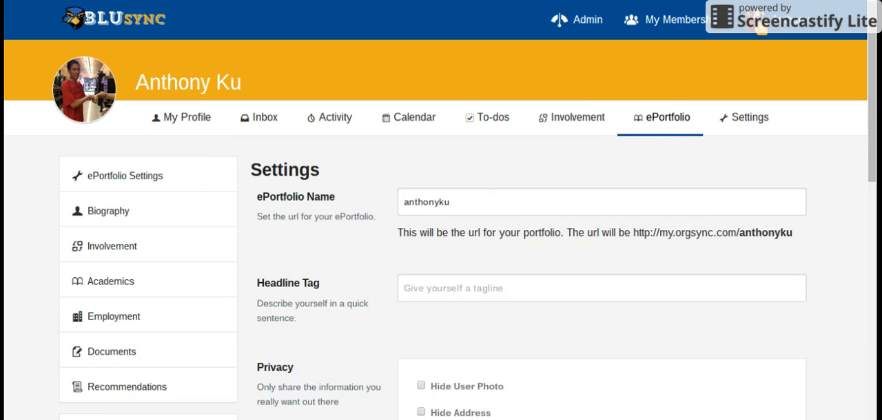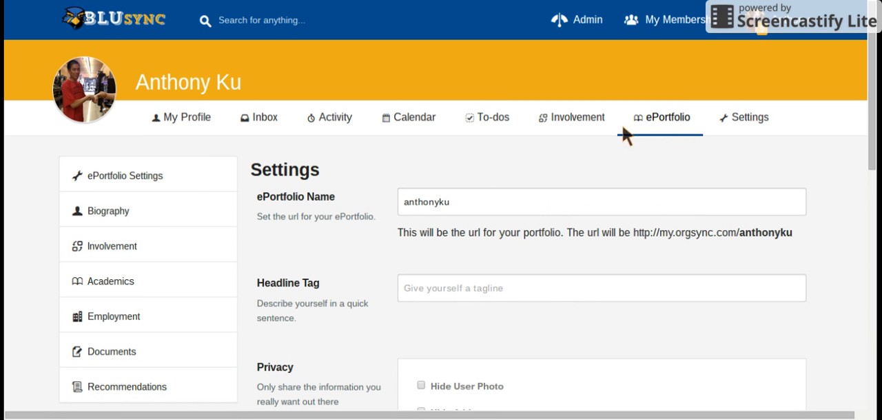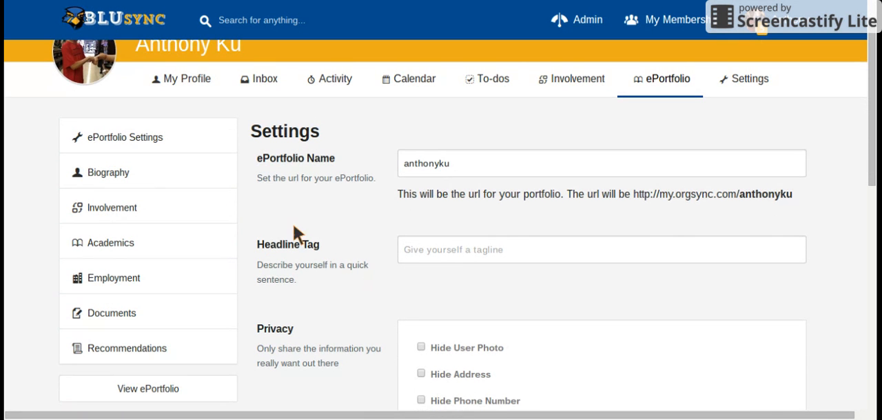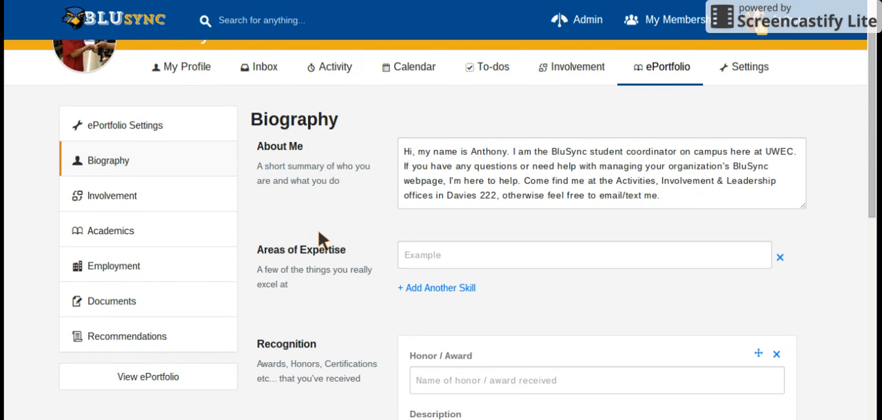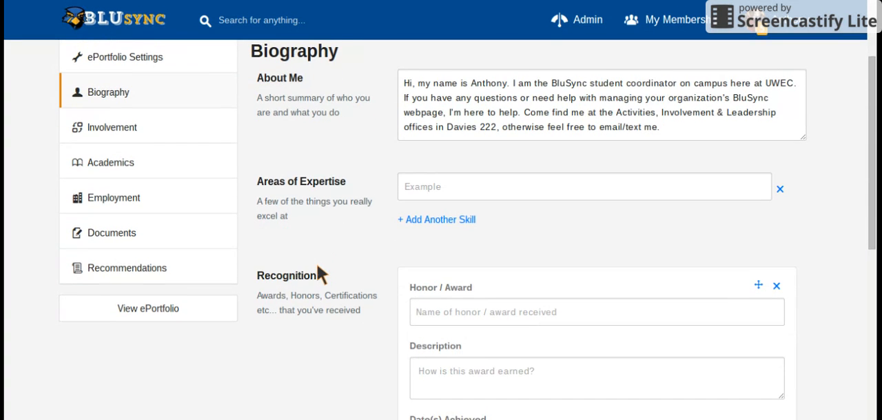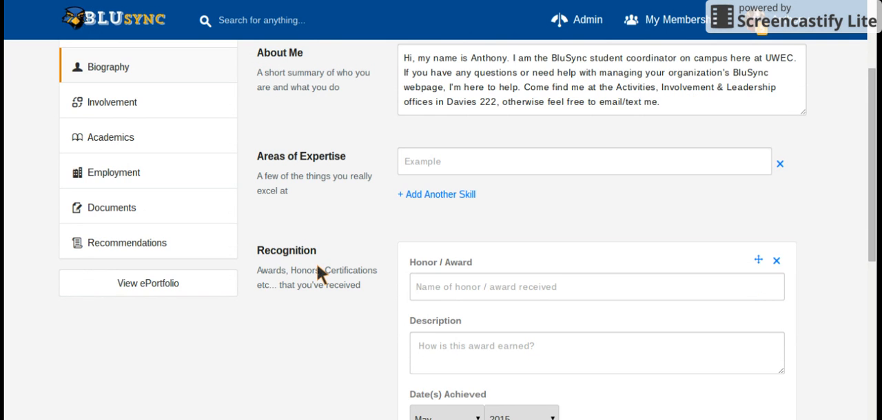And that'll take you to the ePortfolio page where you can go ahead and change whatever information you like about yourself. So for example, I'll go over to the biography section right here, and you'll see that all the sections that you can edit are all listed for you by category. So this will include some basic information about me, such as an about me, my area of expertise, as well as my recognitions and any awards I've received.